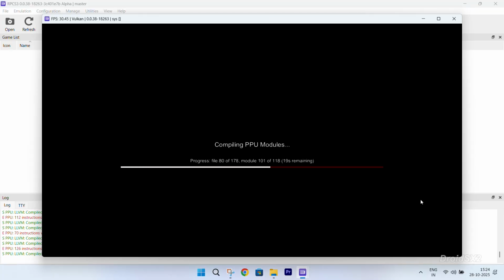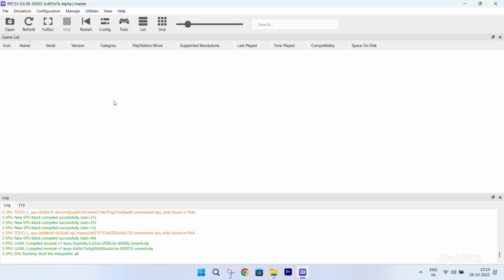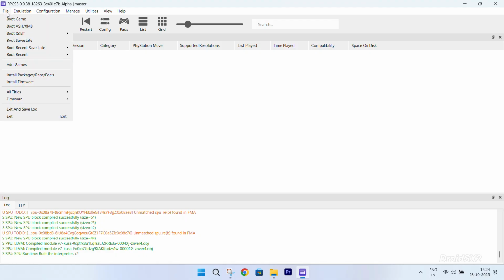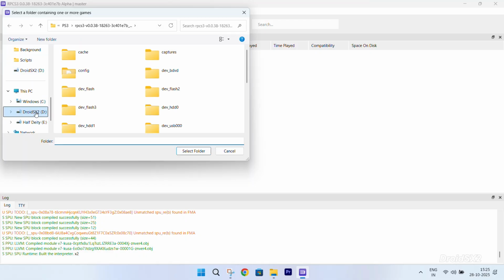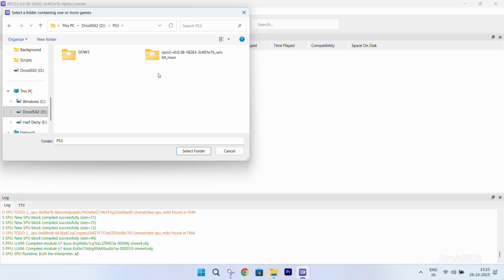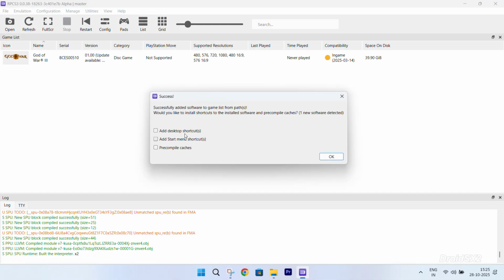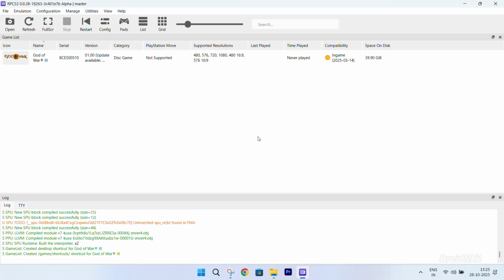Let's fast forward the video to save time. Now go to the File tab again and click on Add Games. Go to the location where the game files are located. Select this game folder and click on the Select Folder button. Select this option if you want to create a shortcut on the desktop and click on OK. The game has been added successfully.